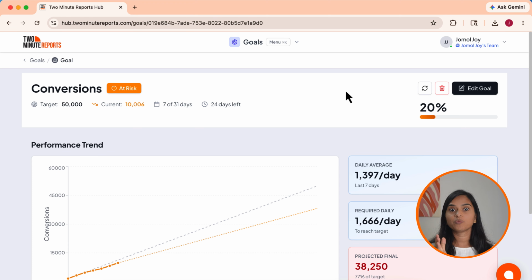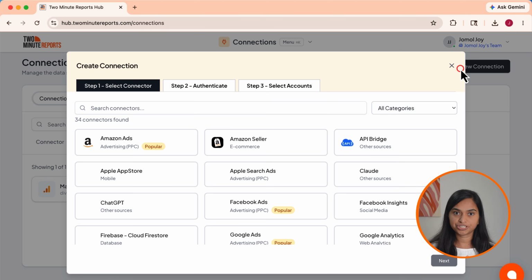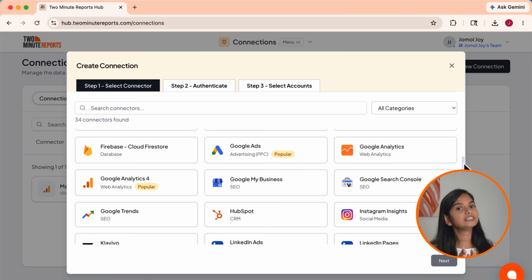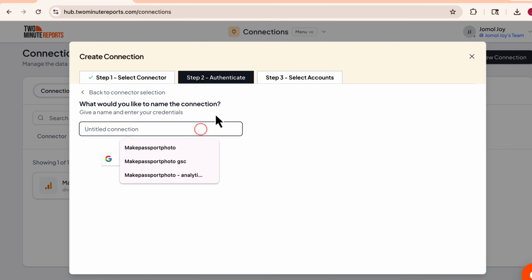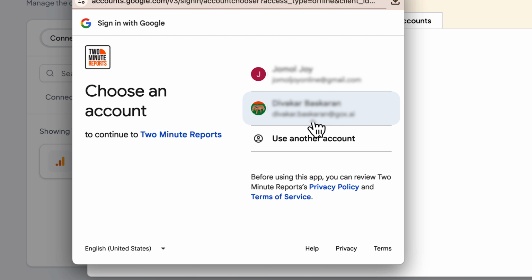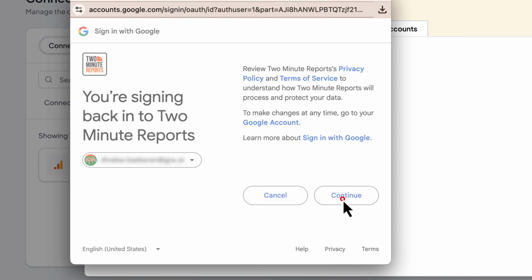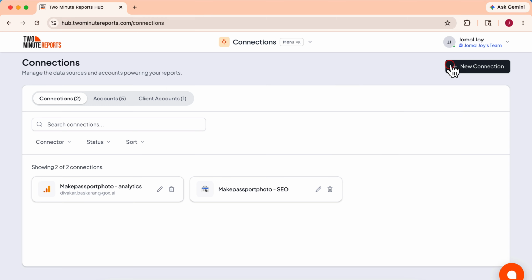Now let's track where your visitors come from. Google. Go to Connections, click New Connection, and this time choose Google Search Console under SEO category. Name it. I'll call it Make Passport Photo SEO and sign in with my Google account. Connection done. Now map it to the client just like before.